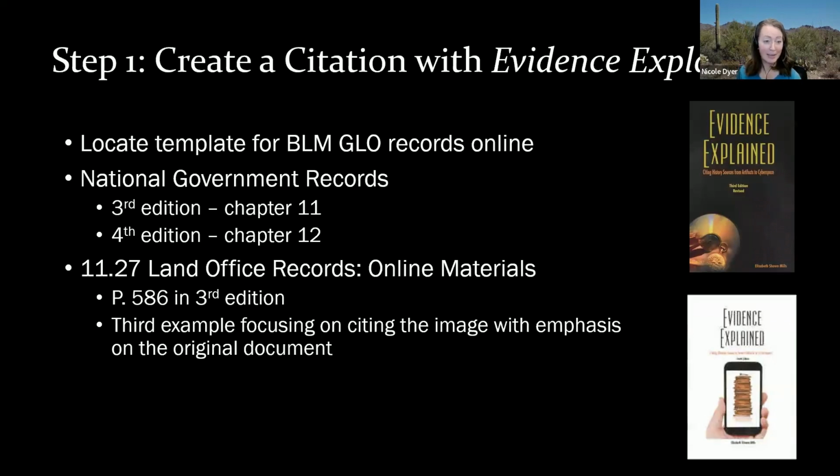And I liked this method too, but that was kind of the shortcut, easy method. But for me, I wanted to learn about what was the way that Elizabeth Shown Mills recommends in Evidence Explained. I looked in the third edition and later I looked in the fourth edition. Sometimes I still really prefer to use the third edition. So that's what I actually used for this, just because I'm used to that one.